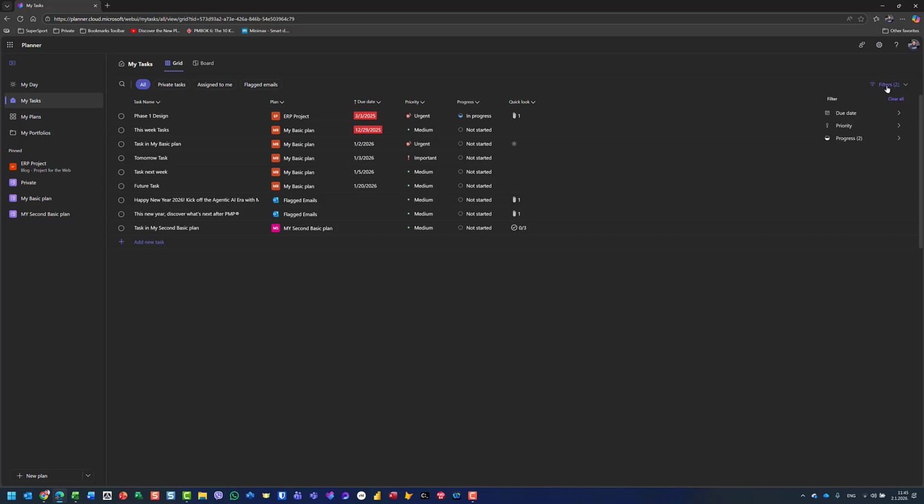Let me show you that once again here. So not started and in progress, and sorted by due date. So this suits me the best. So I covered the grid and the board for my tasks. The same thing goes for My Day.